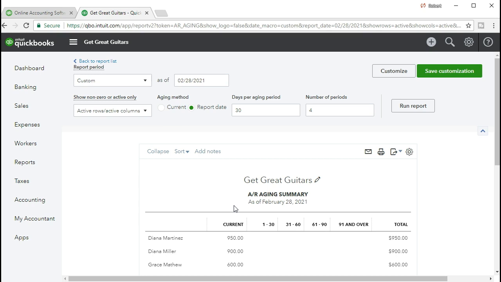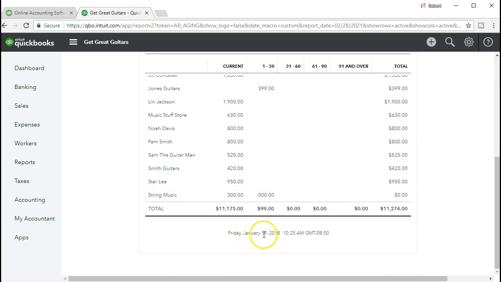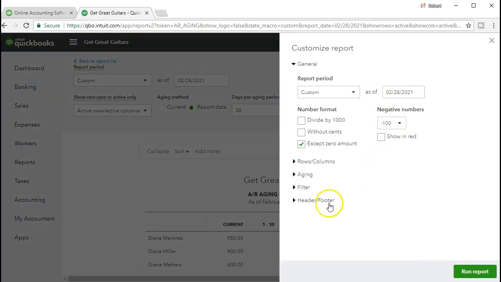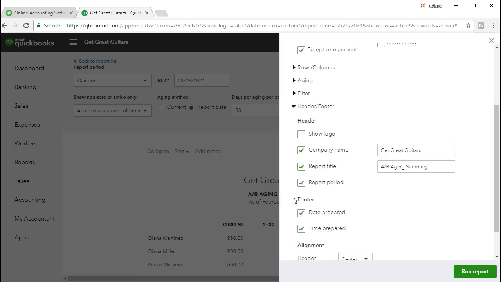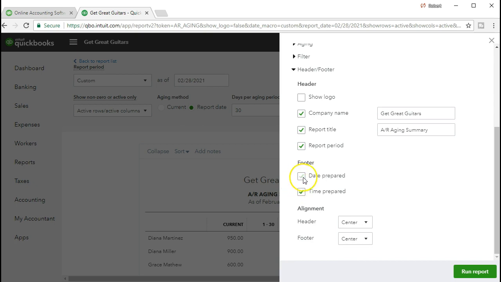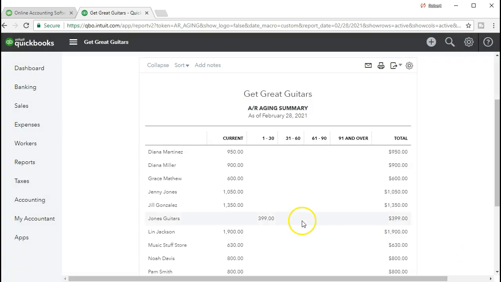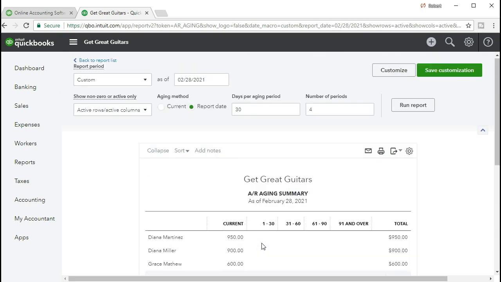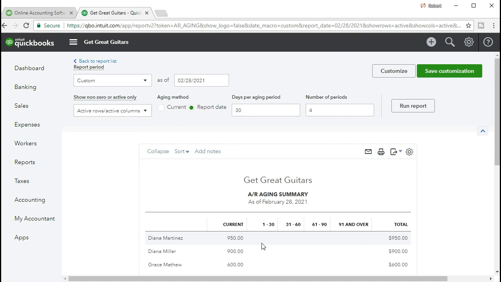All right, so we're going to customize this just a bit. All we're going to do is remove the date, time, and stamp down there. In order to do that, we're going to scroll back up top. We're going to go to the customization here. We're going to scroll down to the header and footer, and have the triangle going right to the triangle going down. And scroll down, and we want to uncheck the date prepared and the time prepared. Then we're going to say run that report. And then if we scroll back down, we have the same report, except we don't have the date and time prepared at the bottom.